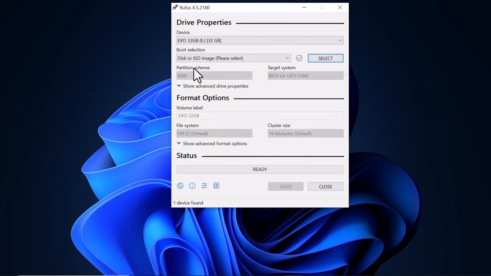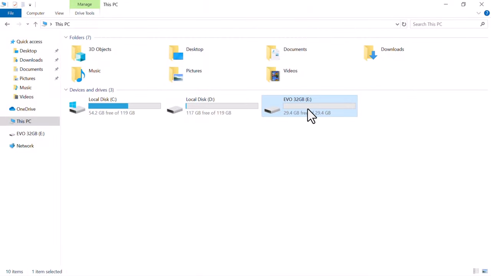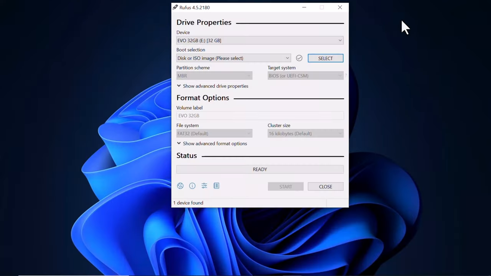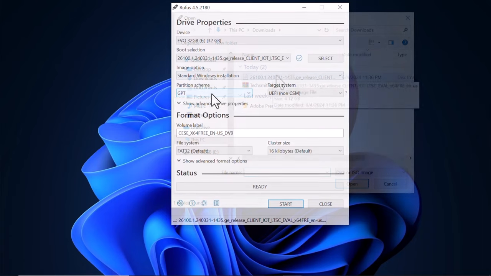After running the Rufus file, there are some important settings we need to configure. I have my 32 GB USB drive installed. So under the device drop-down menu, I'll select this USB drive. Under the boot selection, click, select, and choose the Windows 11 Enterprise ISO file you downloaded.